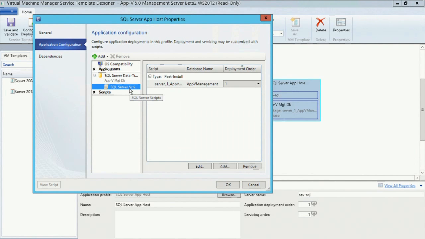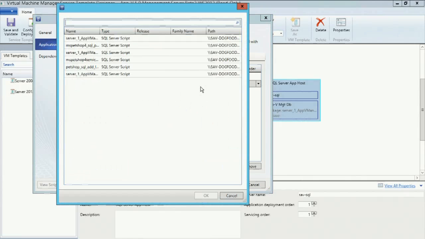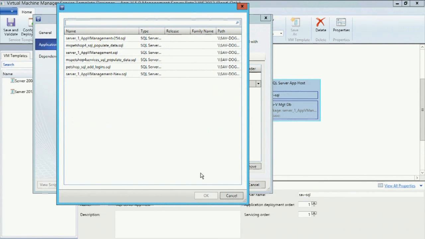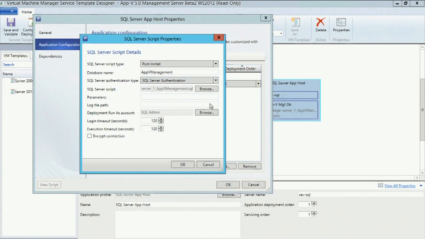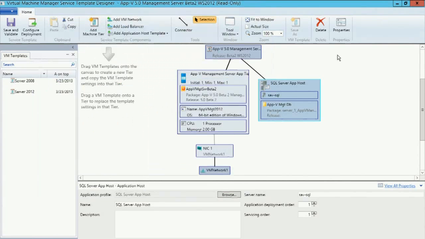So the DAC packs are just empty database structure. Then you need to also have it run the scripts in order to populate that database with data. And so what's done here is that you create a post-install script, meaning run this script after the DAC pack has been deployed, obviously. And then you choose the SQL Server script also from the VMM library, just the same way that the DAC pack is chosen. Also, you specify the credentials, and then when this runs, it deploys the DAC pack and then executes the scripts.